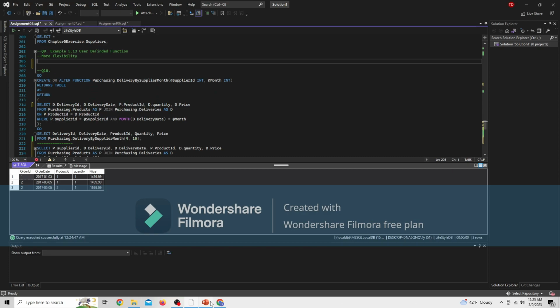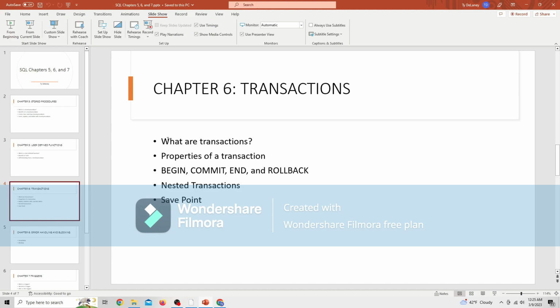Next, we're going to look at transactions. So what are transactions? Transactions are a group of SQL statements that you want all to be executed together, or none of them to be executed at all. So there's 4 properties of transactions. We have atomicity, consistency, isolation, and durability.